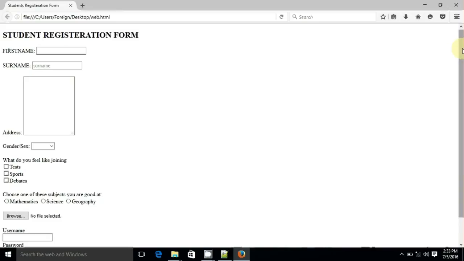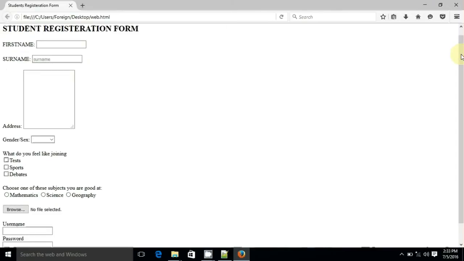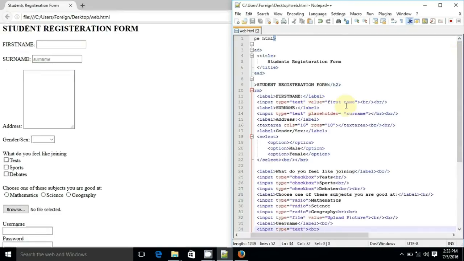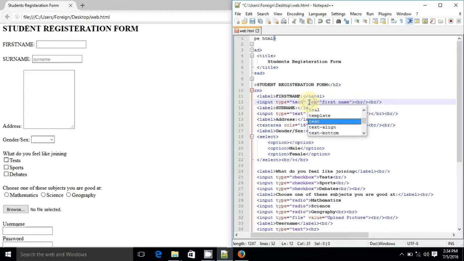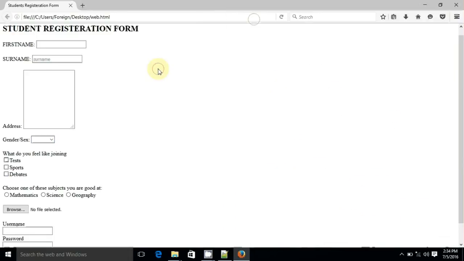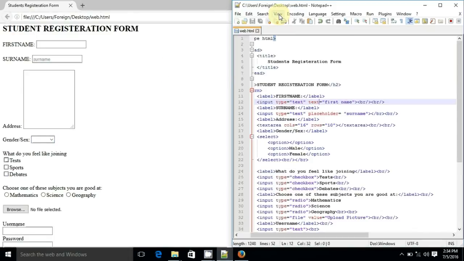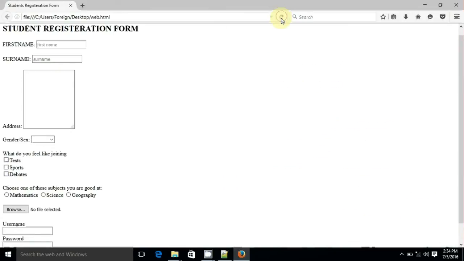Now, let me change the first name back to its former glory. Make it a text. Text placeholder. Sorry. Let me save it. Okay. Right. Now this is how you fill the form.